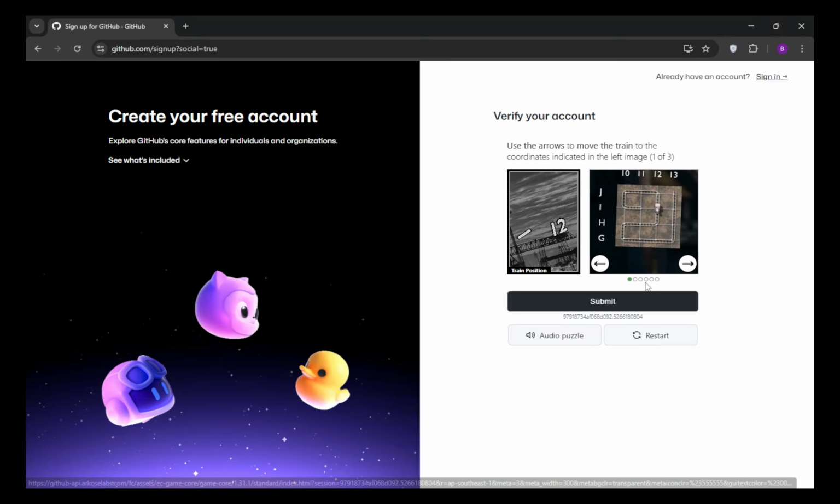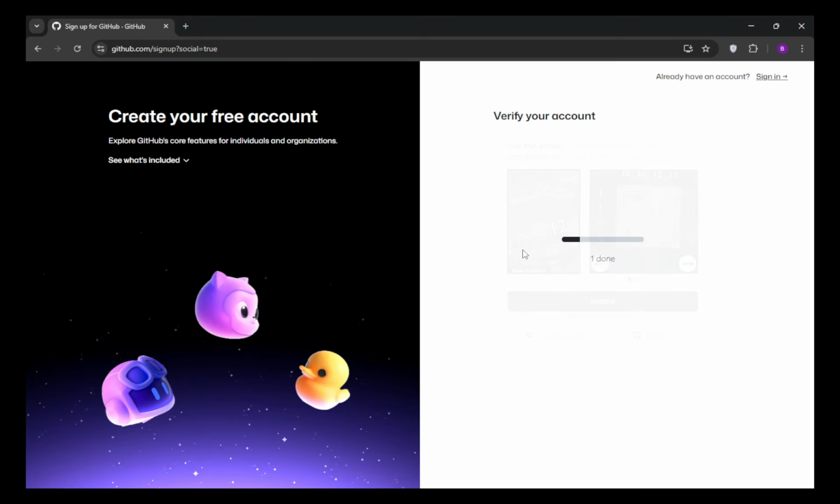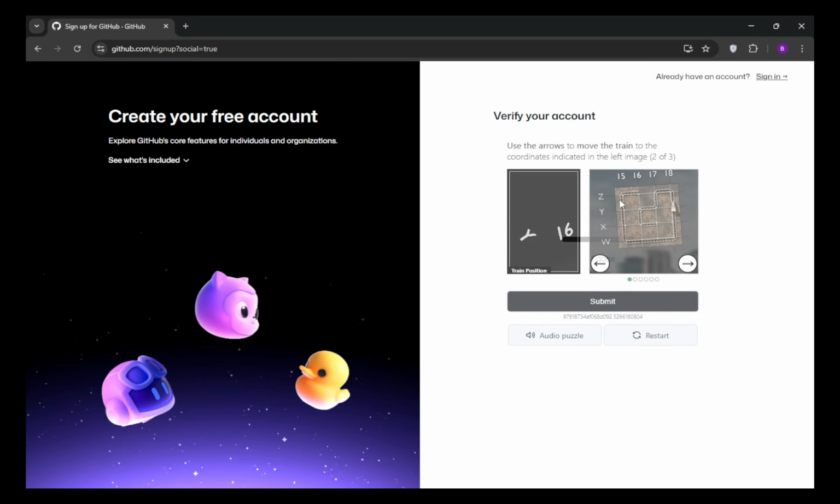Once you have all this information filled out, the next step is to verify that you're not a robot. Sometimes this involves solving a simple puzzle, but don't worry, it's just a standard security check to protect the site from automated bots. After completing the verification, you can proceed by clicking Create Account.